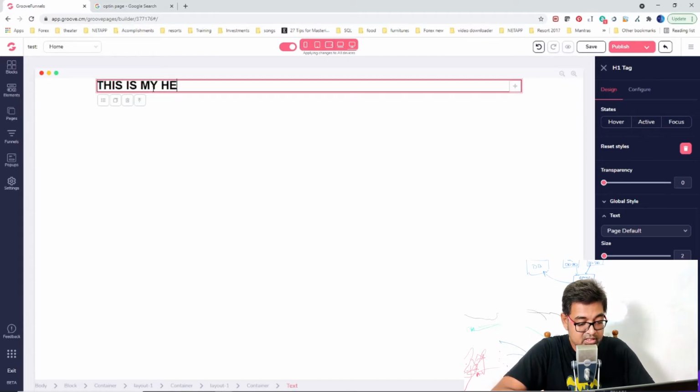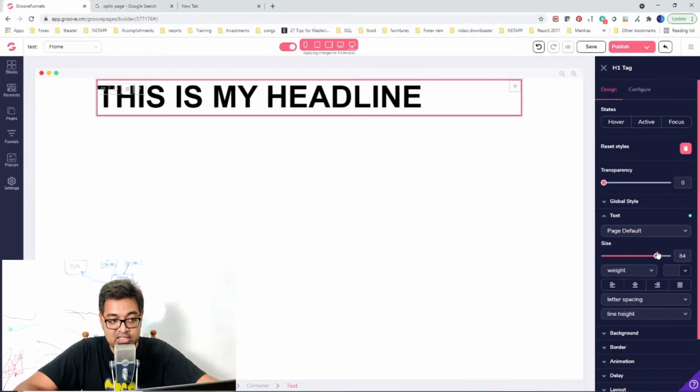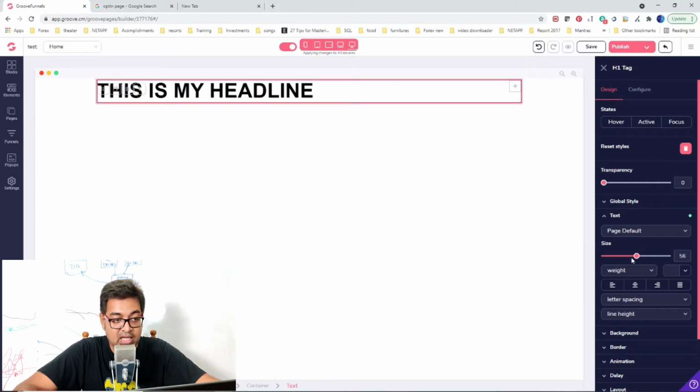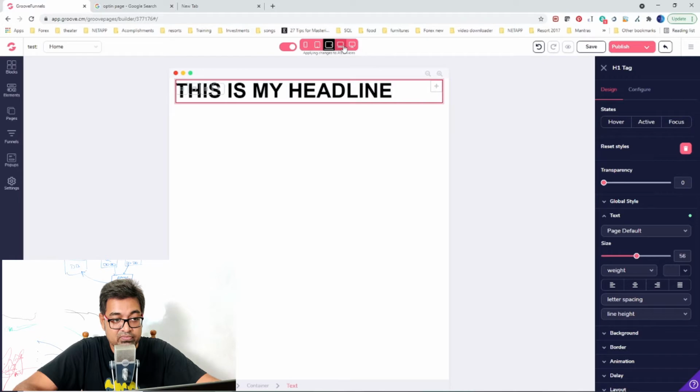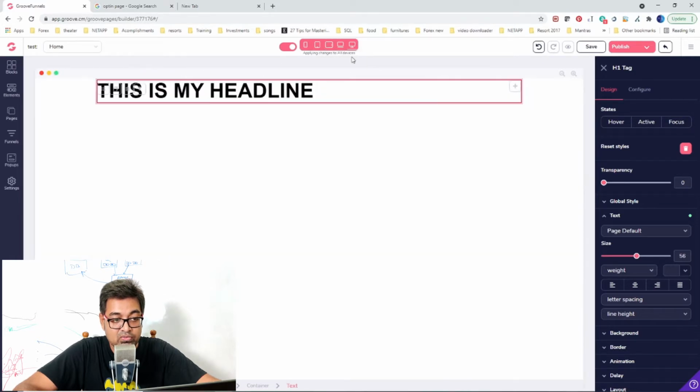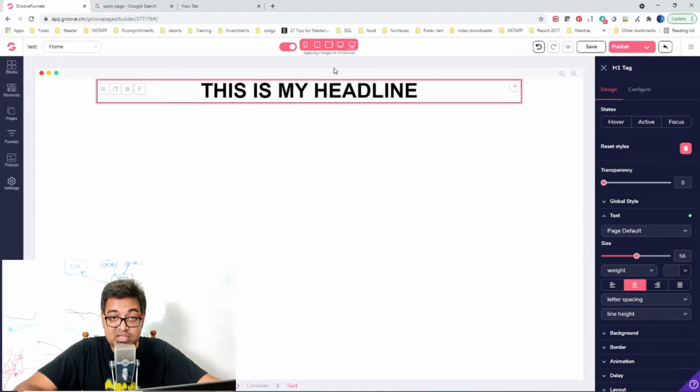This is my headline. You can give your headline over here. You can resize your headline to bigger, smaller, and everything. And if you see, there is a toggle bar. It will show you how your headline will appear on the different platforms, and you can actually customize that.